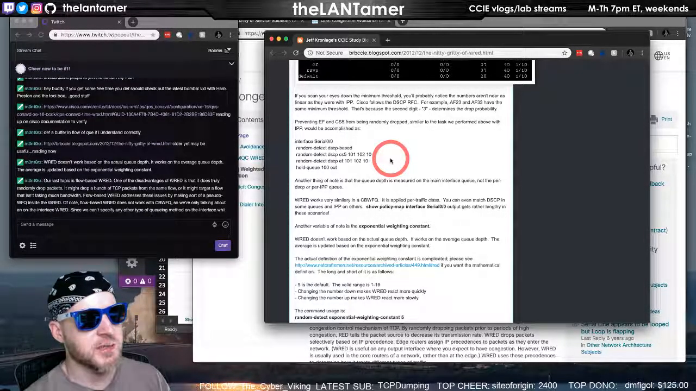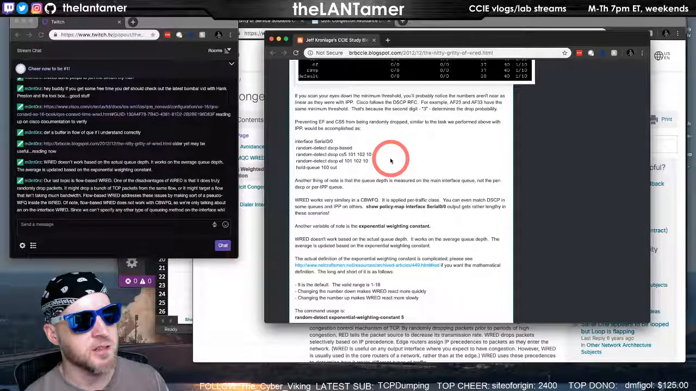One of the disadvantages of RED is that it does truly randomly drop. It might drop a bunch of TCP packets from the same flow, or might target a flow that isn't taking much bandwidth. Flow-based RED addresses these issues by making sort of a pseudo. Flow-based RED does not work with, so we're only talking about RED on the interface.